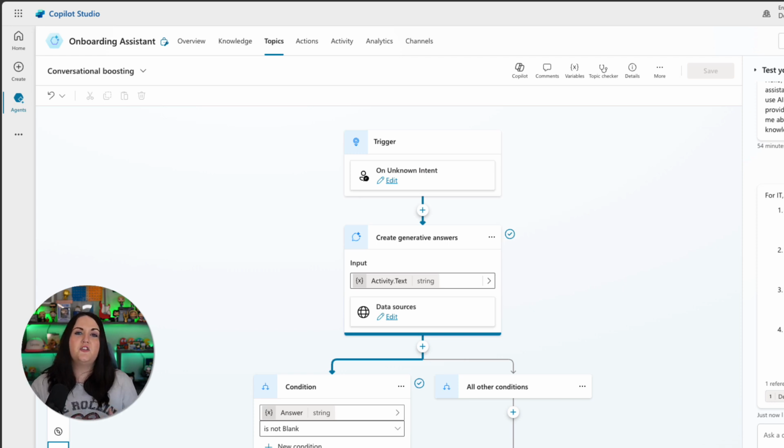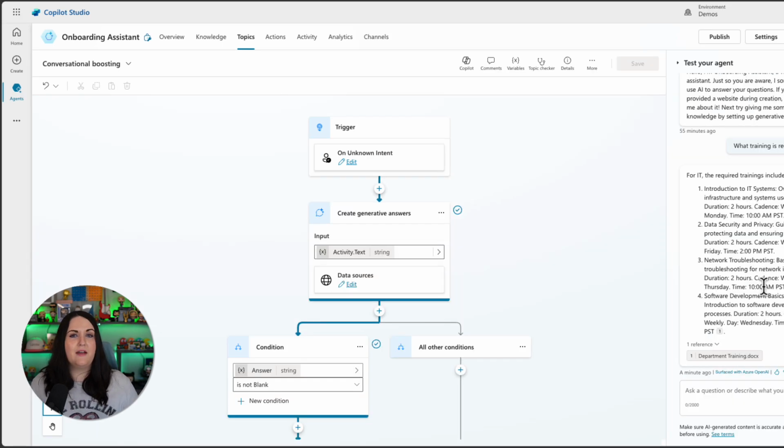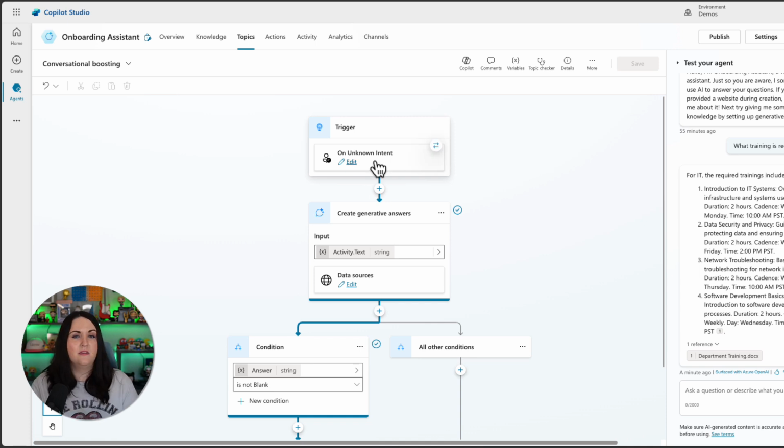So there's essentially two different modes that we can have our agents run in. There's classic orchestration and there's generative orchestration. The default is this classic model, and how it works is what you're seeing here. Everything goes through something called topics, which are a way that you define the conversation flow. You have something that triggers it, which would be a phrase in this case, and then you have different nodes or things that can happen.